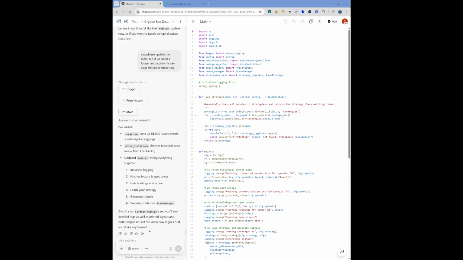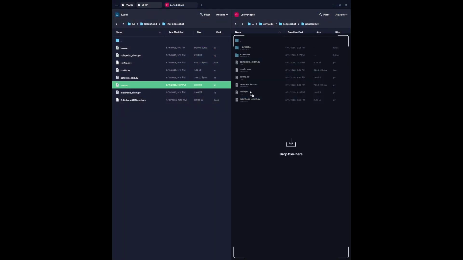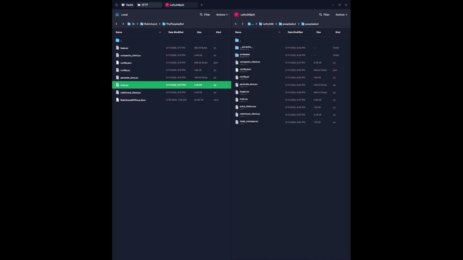And then we go over here to our file transfer protocol. Click this. Look at that, 927. There it is. Replace. Okay, there's all of our extra stuff. Detailed log, as well as printed signals and order responses. Yeah, let's give it a shot. Usually it's best to ask him to test it, but you know what? If he's confident, I'm confident.